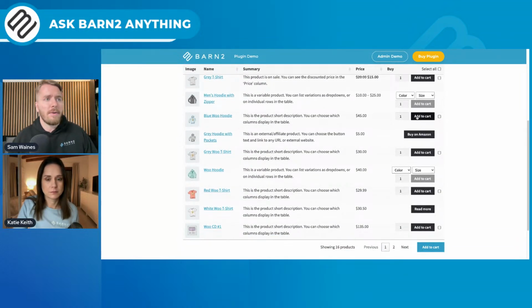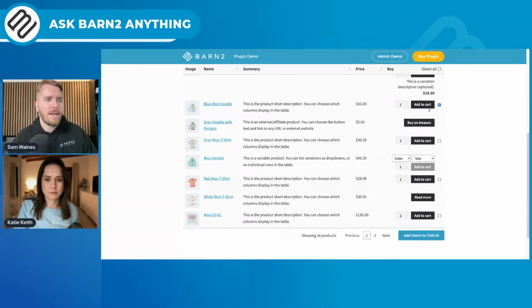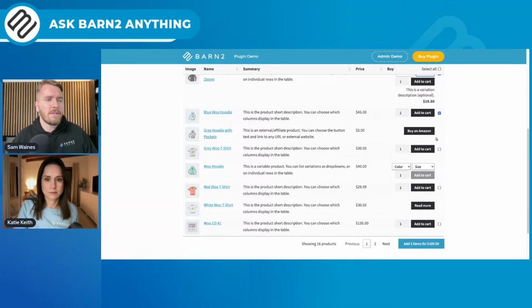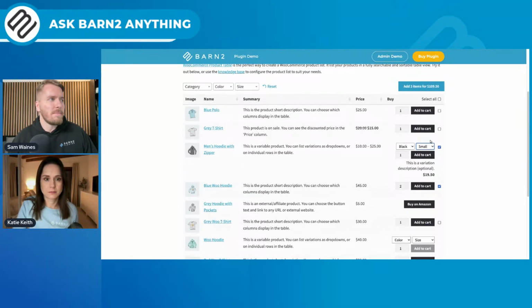You can see over here we have different types of buy buttons. We have quantity pickers, we have add to cart buttons, and this checkbox to select and add all of the items at once using the bottom button down here. There's also things like selections for variations. So you can select from the different variation dropdowns, and you can also add links to other sites like this one where it says buy on Amazon. So really a lot of different options.